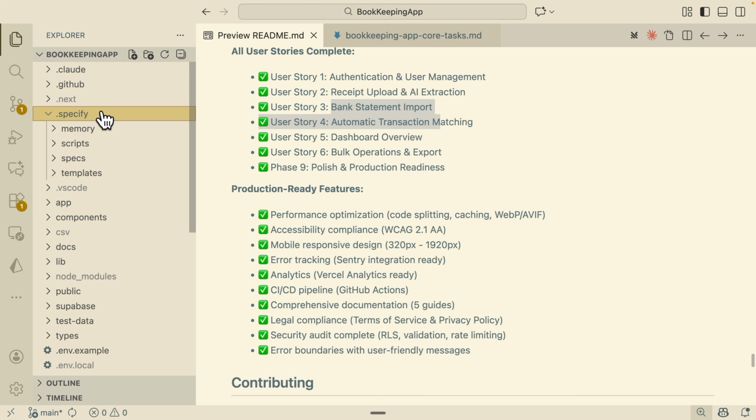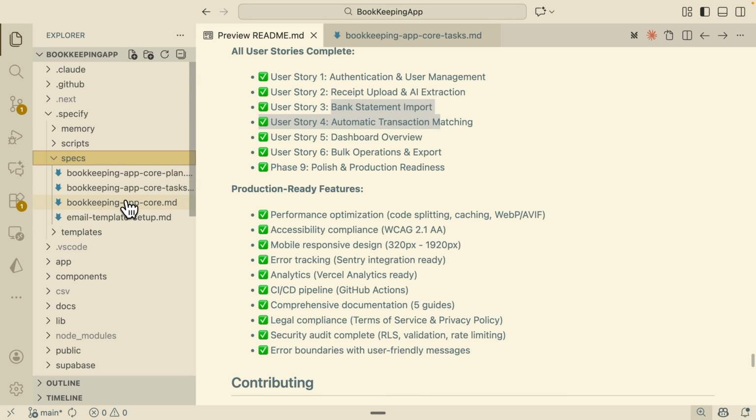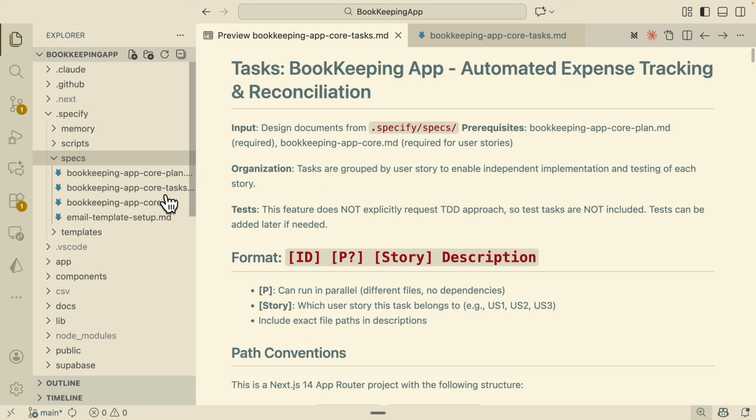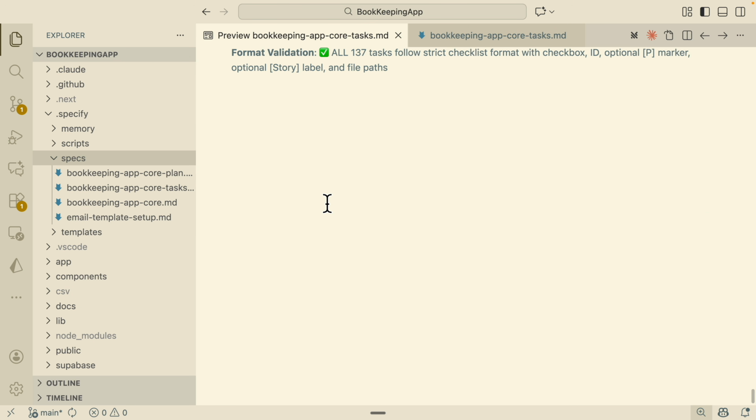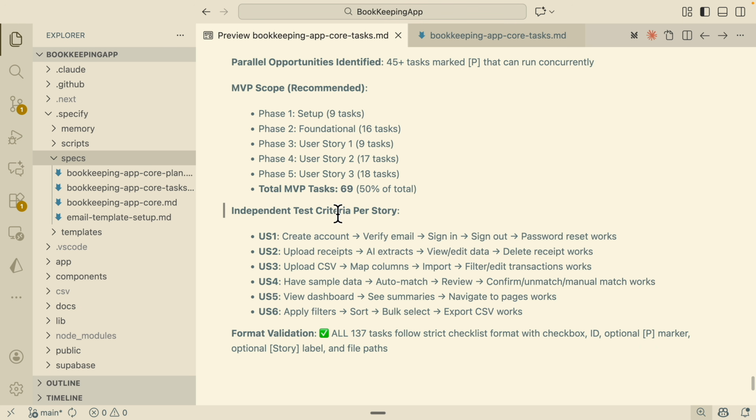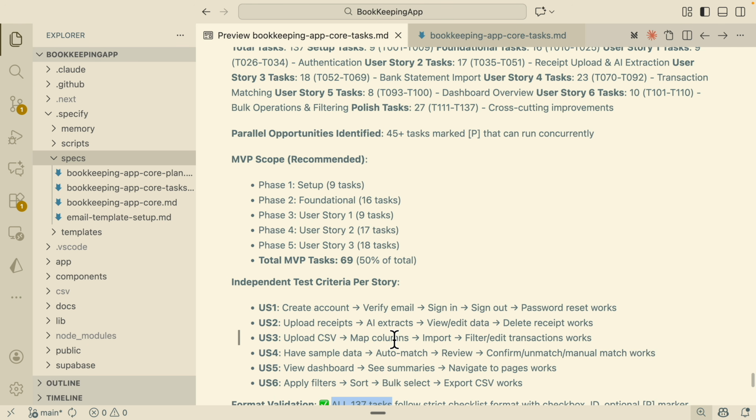If we take a look at Specify, there's also the spec. We can click on the tasks. Now if we open this, you can see that these are all the tasks, currently all completed using Specify. Okay, this is Spec Kit driven development, where you can see all 137 tasks are completed, following step by step.